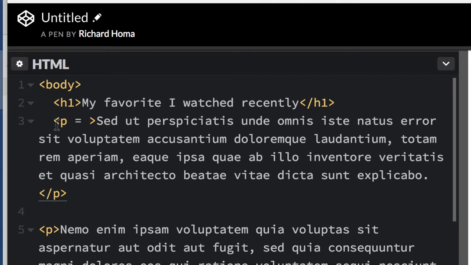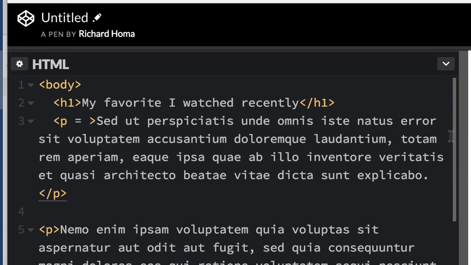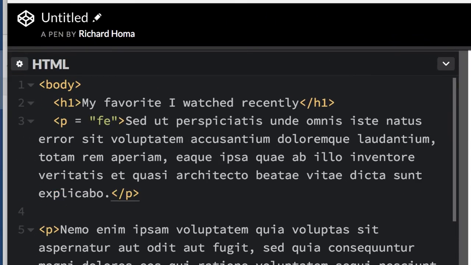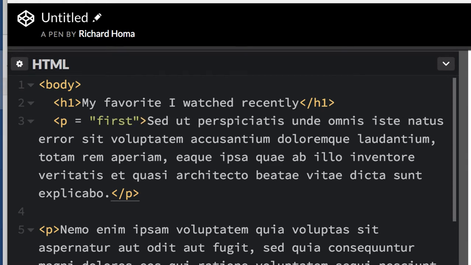So when we want to target this paragraph, the first one, we can give it a name. I'll call it left for now, or you could even call it first. Maybe I'll call it first. I think on the sheet I called it left, but you could call it anything you want. Just leave it lowercase. Don't mess around with capital letters.